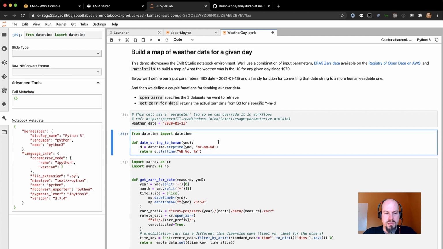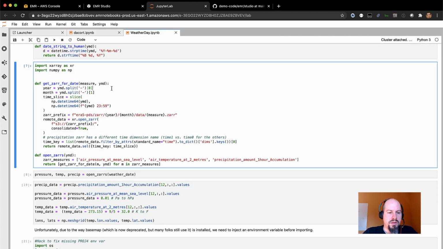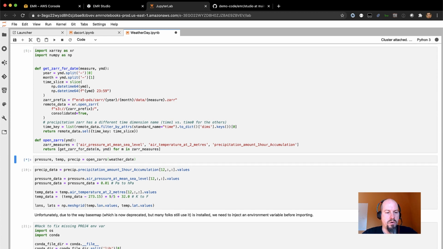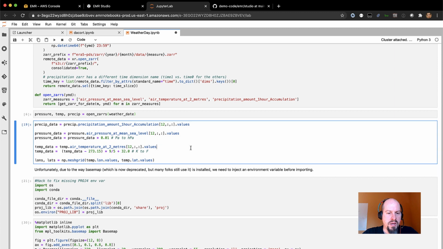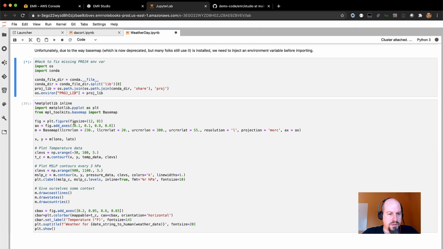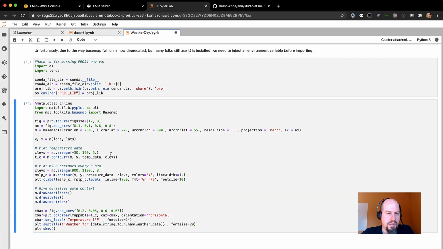The next thing I want to do, I've got a couple of utility functions here, just making date strings human readable. Here are a couple of functions for reading the data from S3 for air pressure, air temperature, and precipitation amount, and then converting it into the format that I need. So I'll go ahead and open all that data from S3 for my given weather date and pull out all those values. Then let's go through and execute a few of these. Then I'm going to use matplotlib to draw myself a map of the weather on that given day. So we plot the temperature data, we plot the sea level pressure, and then we also plot the precipitation. I'll hit enter, and that'll pull in all that data.